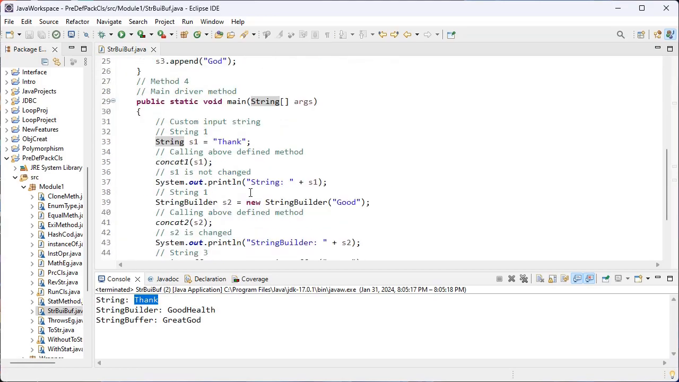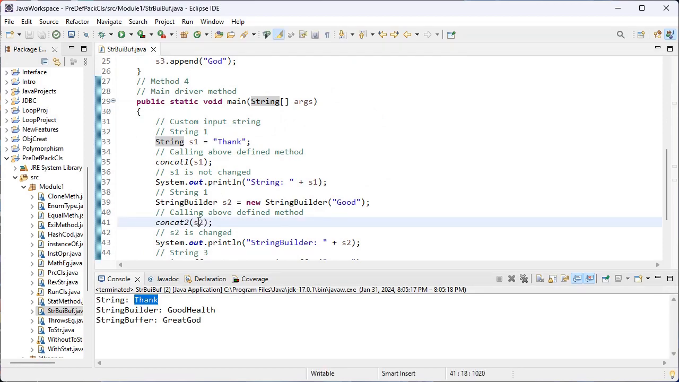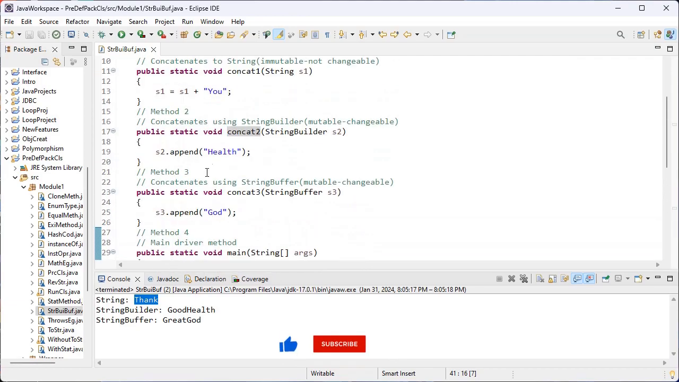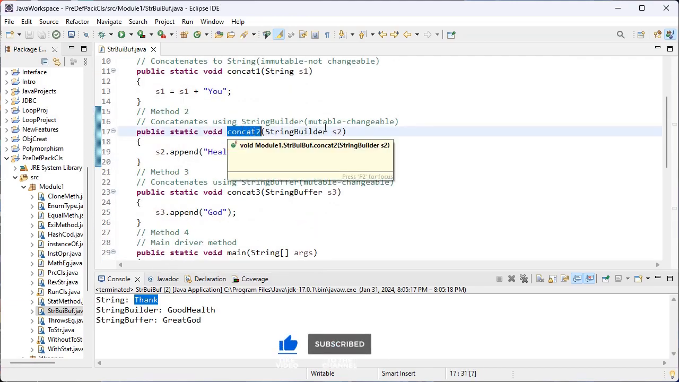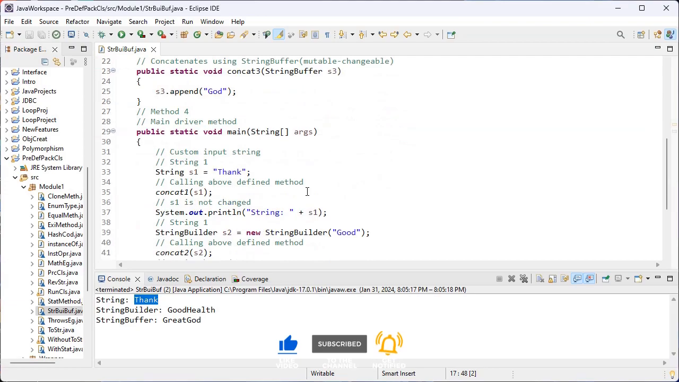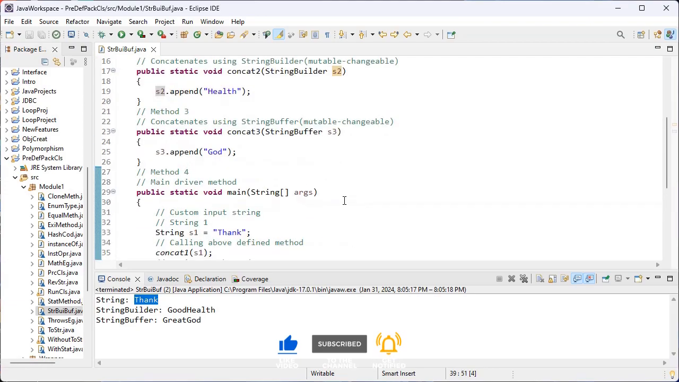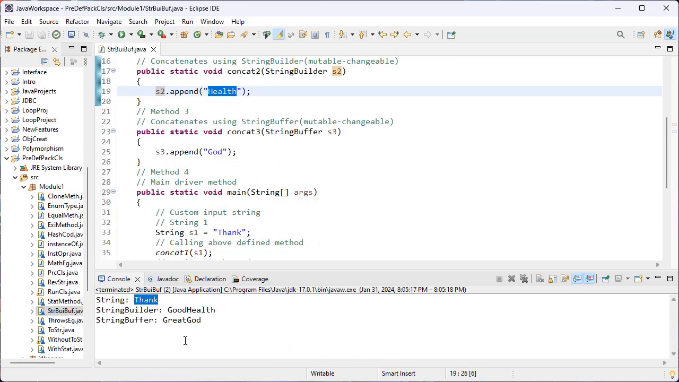And the second one, concat2. So the S2 value is good. The concat2 definition part is here. So here the S2 value is good, isn't it? So good plus health. That's why we got good health, because this is the mutable one, so we can add.